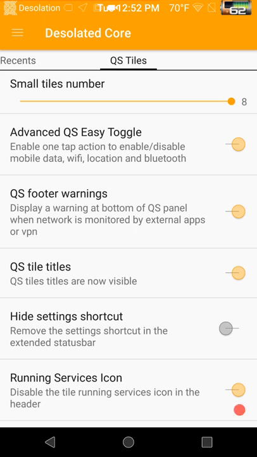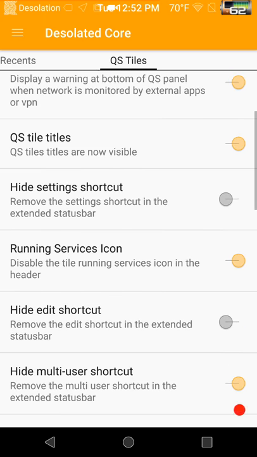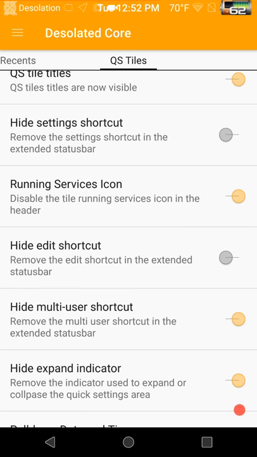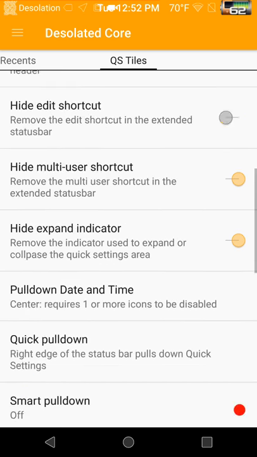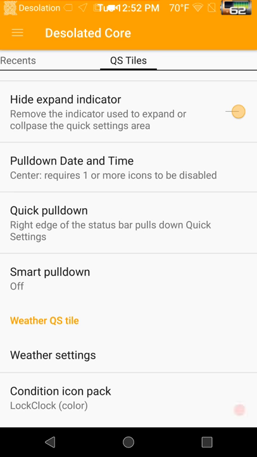They have your advanced QS, easy toggle, your footer warnings, which I kind of like, QS tiles visible. Let me see here. I'm trying to think, anything else that I can just open up and show you. Pull down date and time. Yeah, I have mine hidden.